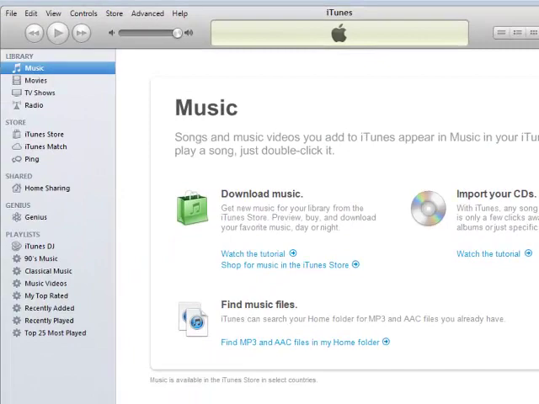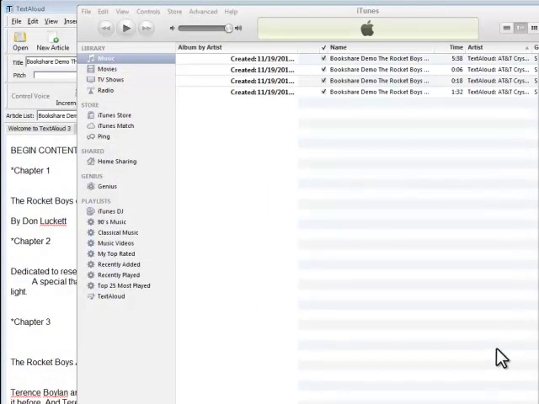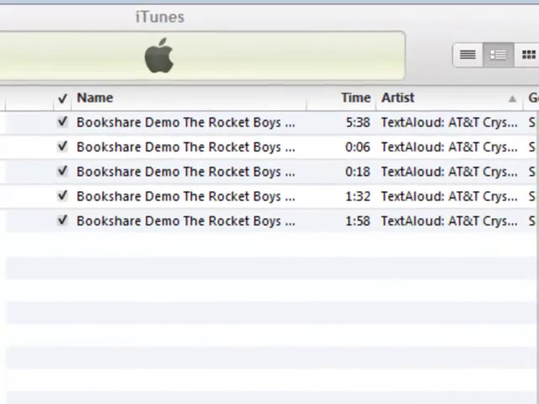iTunes. Or transfer to your favorite portable audio device.